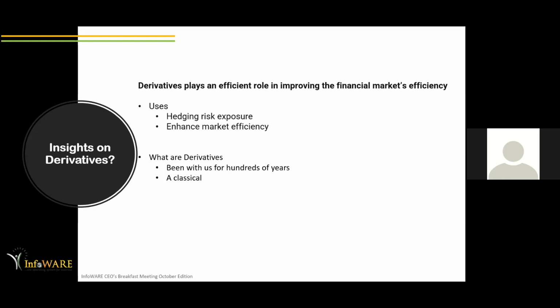Derivatives have actually been with us for hundreds of years. Even right here in Nigeria, you'd be surprised, our own great grandfathers have used them. We just didn't call it derivatives. So let me give you an example. Say a cassava farmer, either now or back then, it doesn't matter when.